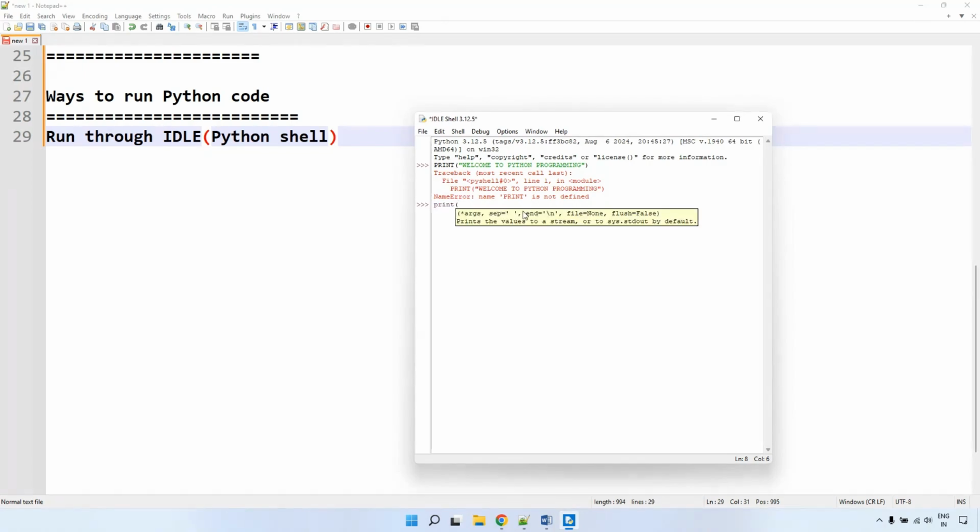As I have said, Python is a case sensitive programming language. There is no statement in Python with the name capital Print. It should be small print. So let me execute it one more time. Welcome to Python programming. This is the first statement which I am printing. When I click on enter, you can see the same thing has been printed in the console.